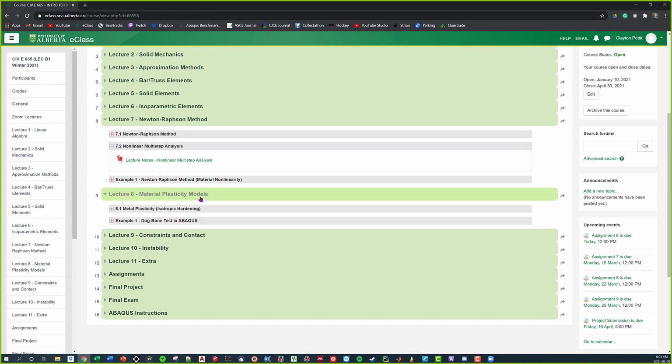Now, when I talked about Lecture 8 beforehand, we had both metal plasticity as well as concrete plasticity. I was looking at the set of lecture material today and said, all right, well, by the time we finish nonlinear multi-step analysis as well as metal plasticity, we get kind of tight on time. It's doable, but we didn't really have time for concrete plasticity. So what I'm going to do is remove concrete plasticity from this course.